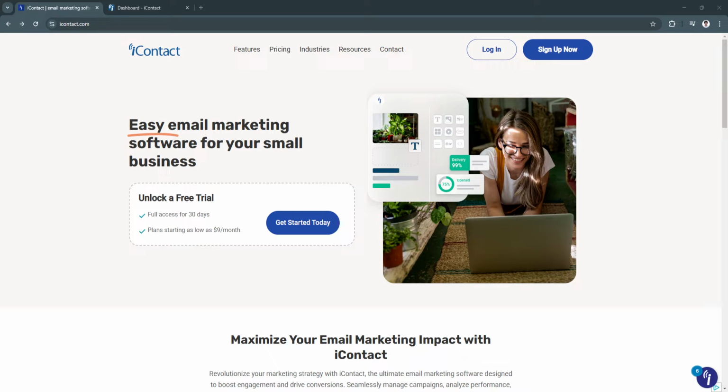Whether you're a small business owner, entrepreneur, marketer, or nonprofit organization, email marketing remains one of the most effective ways to connect with your audience, nurture leads, and drive conversions. In this tutorial, we'll take you through everything you need to know to set up, create, and manage your email campaigns successfully with iContact.